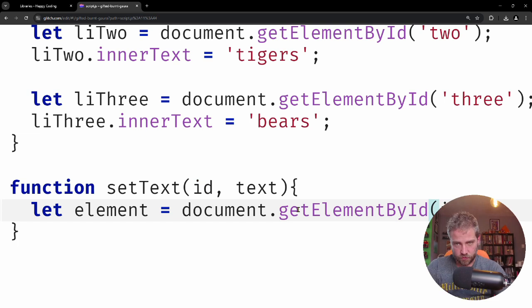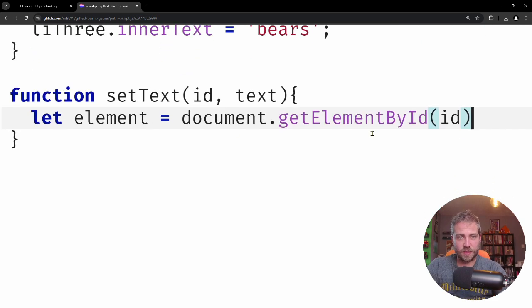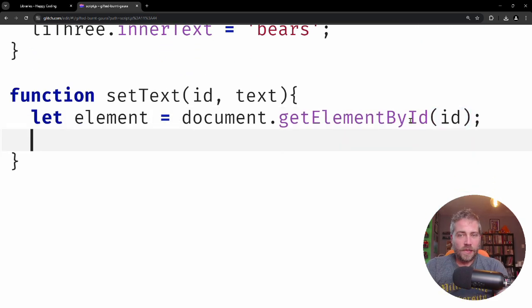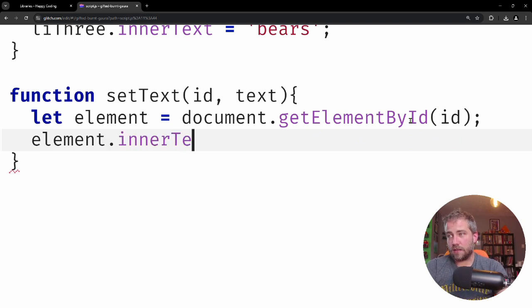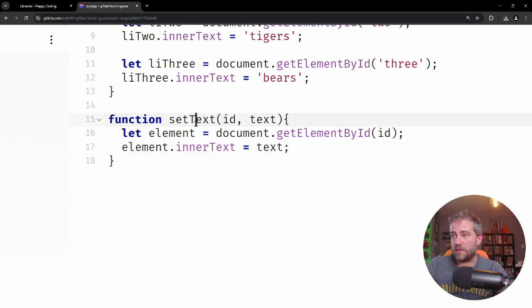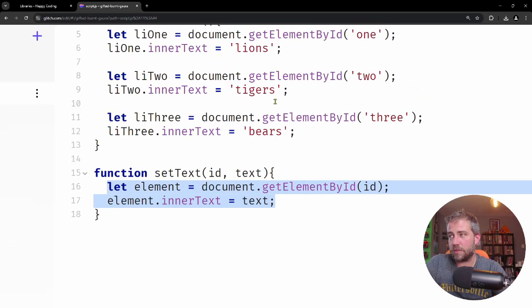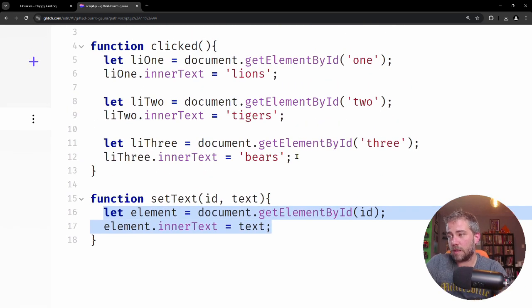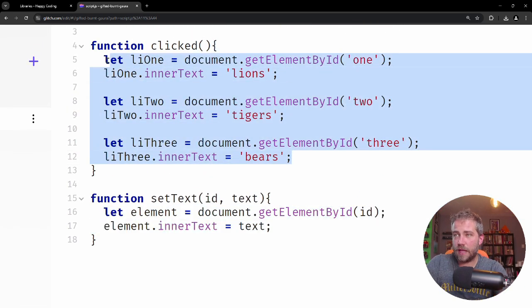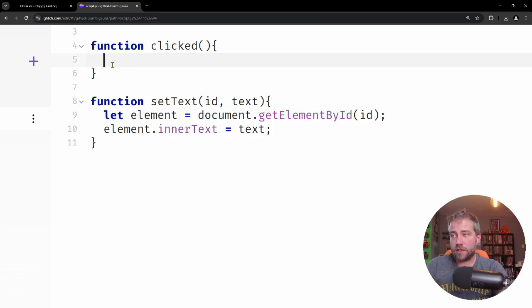Oh, it's covered. My dumb head's covering it. This ID here. And then I can say element.innerText equals text. And now the power of this is that I have this setText function, which does the stuff that I want it to do up here, so I can simplify my code up here.